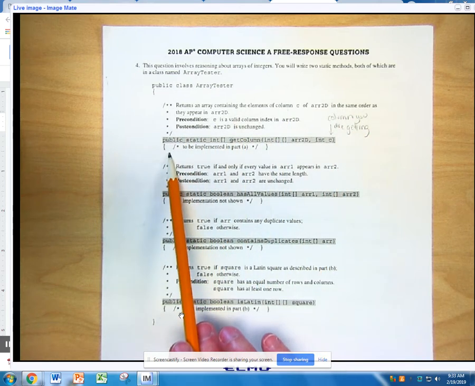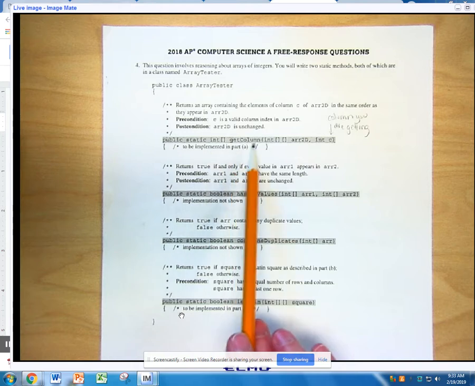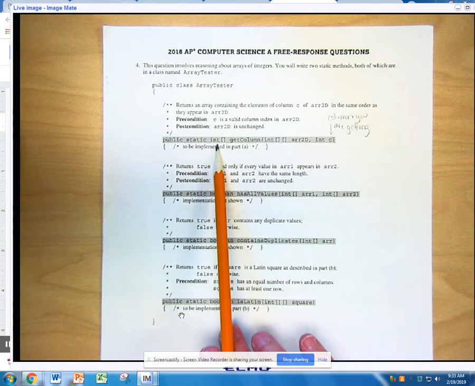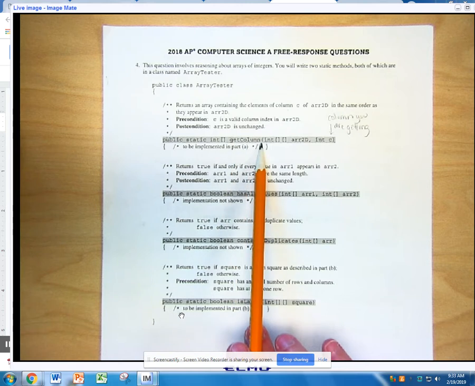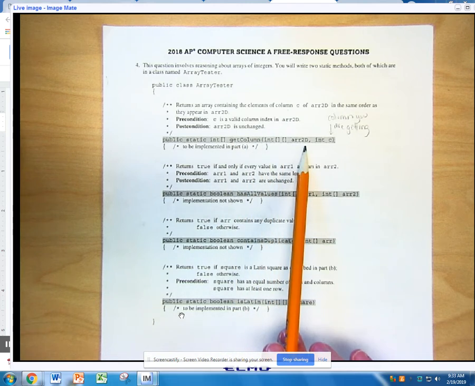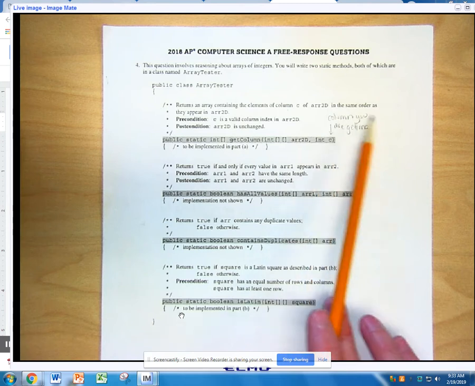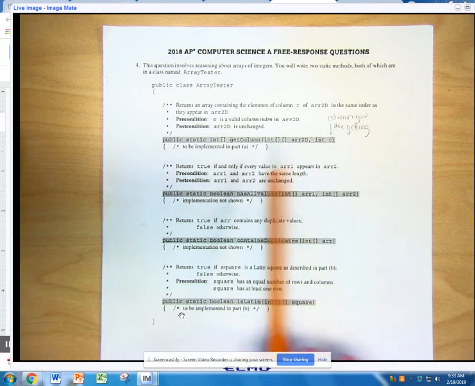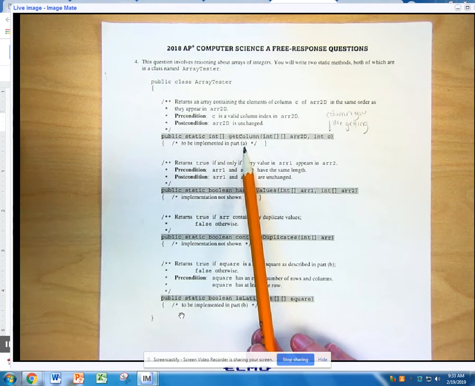So here is public static int[] getColumn. This is a method that will return to you an integer array. It's called getColumn. You send to it a reference to a two-dimensional array and an integer, which indicates the column you plan on getting by column number. This is what we're going to do in part A.